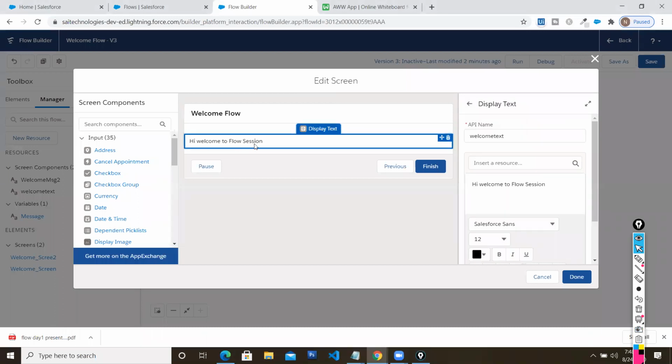This particular message should not be a static one. It should be dynamic, depending upon the variable. Whatever the data is going to be placed in the variable we have just created, it should be displayed right over here. So I'm going to remove this welcome message.